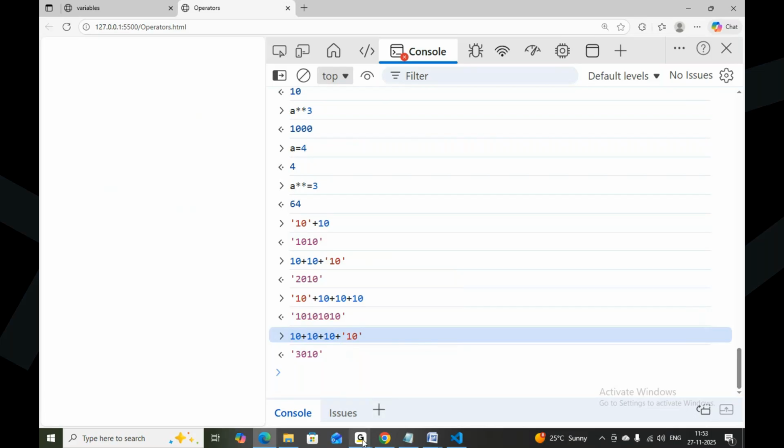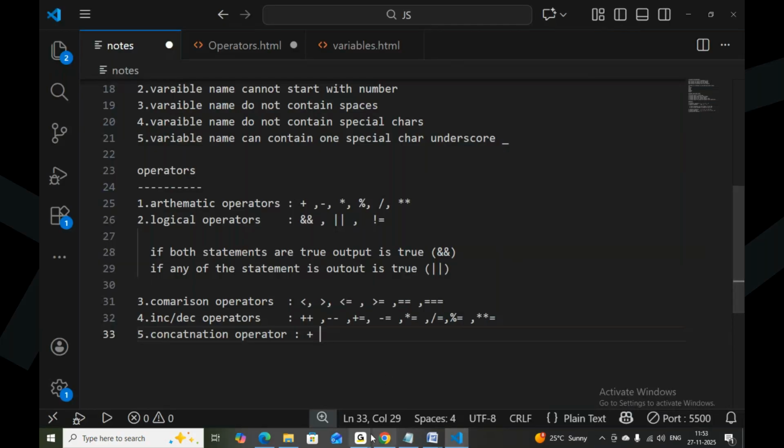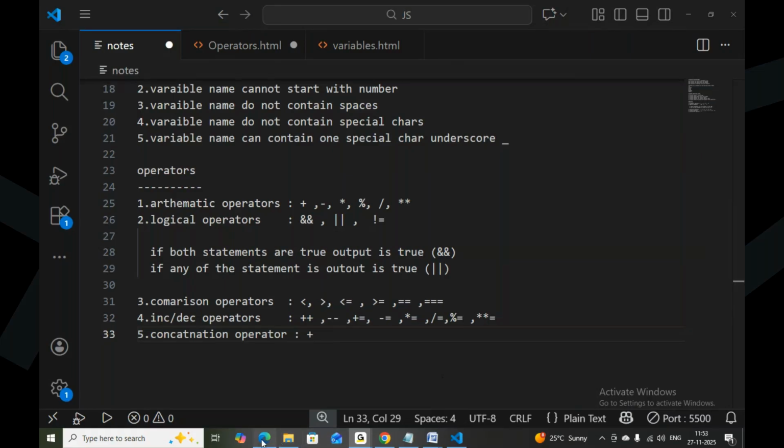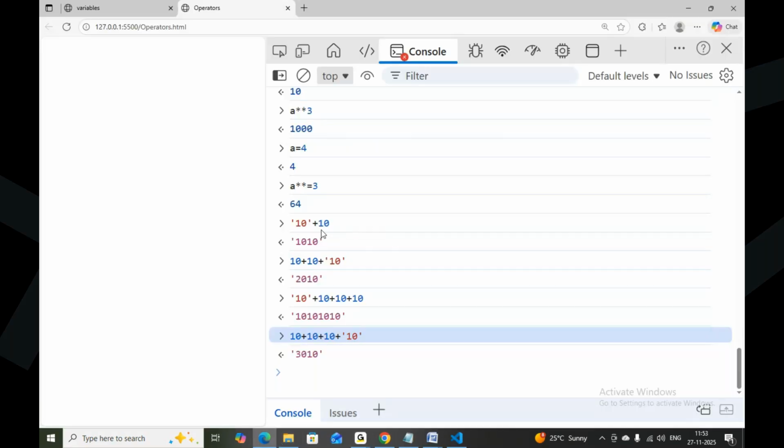So, if we have a string at the beginning, the concatenation operator will add the values to the right, and the total thing will be string only. Why? Because string is the first preference. If you have the string at last, then the first plus works as an arithmetic operator.